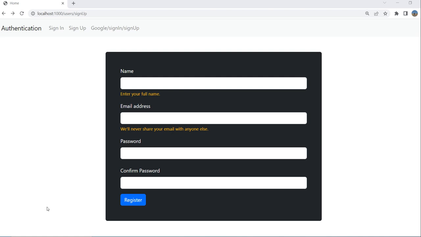So basically today we are going to make a video on a Node.js project. This is Node.js authentication. I'm giving the Nova link. This is the sign in and sign up, and Google sign in and sign up.